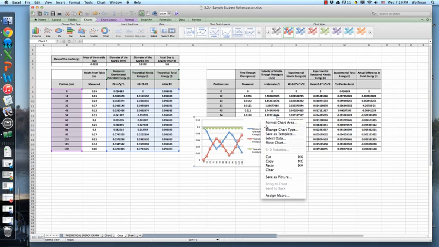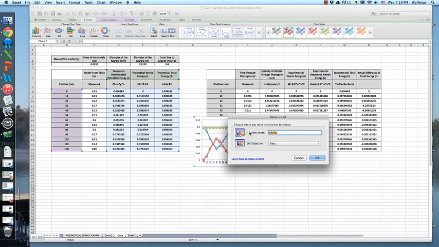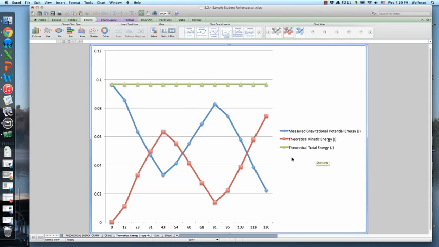If you control click on it, you're going to move the chart. I'm going to put it in a new sheet, and I'll call this theoretical energy graph. Let's spell that right. Typing has never been my strong suit.